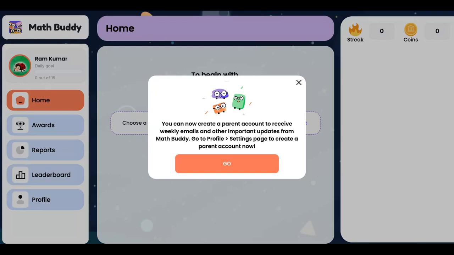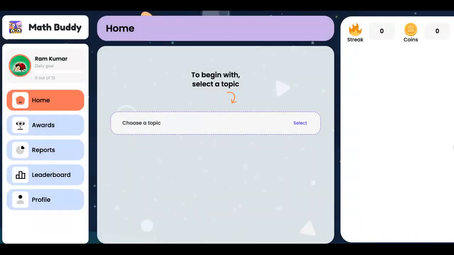It also says you can now create a parent account to receive weekly emails and other important updates. To do that, you need to go into the profile settings page. We'll see that a little later. For now, I'm going to come into this front page. This is the main page from where you will be able to play with the activities in MathBuddy.